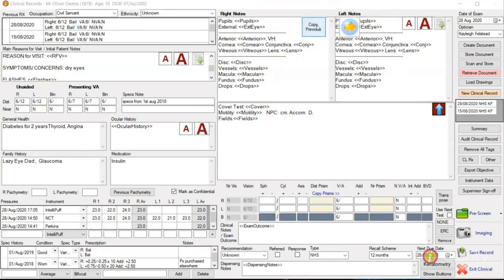Copy Previous allows you to copy the contents of the 3 boxes from the previous clinical record. You can then edit and update the contents. You must do this before you start entering any new details, as this action will overwrite the contents of all 3 boxes.